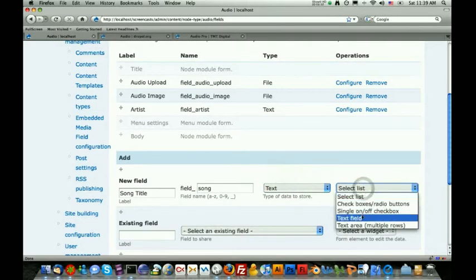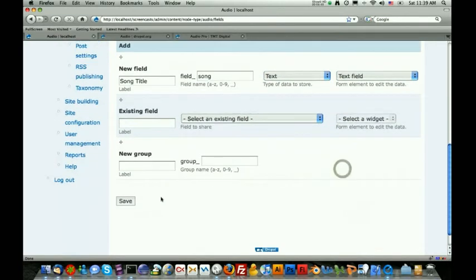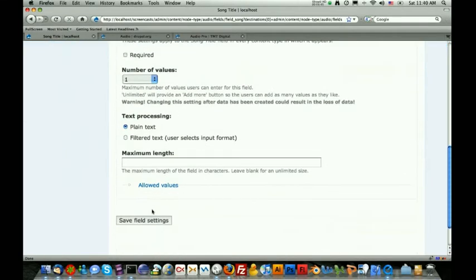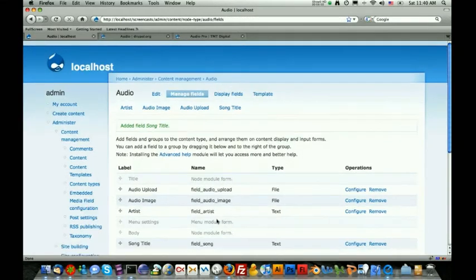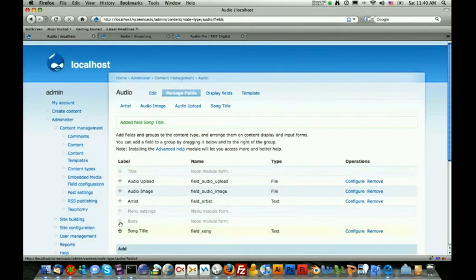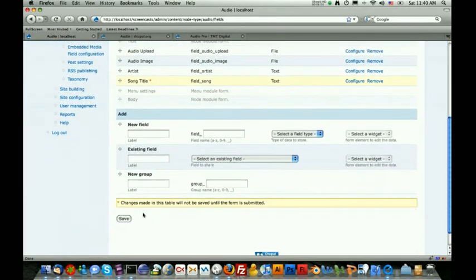And then we're going to make this a text field. Scroll down to the bottom, hit save, and then we're going to scroll down to the bottom again and hit save field settings. Okay, I'm going to scroll out just a little bit, and now I'm just going to bring this up here. And then I'm going to hit save.